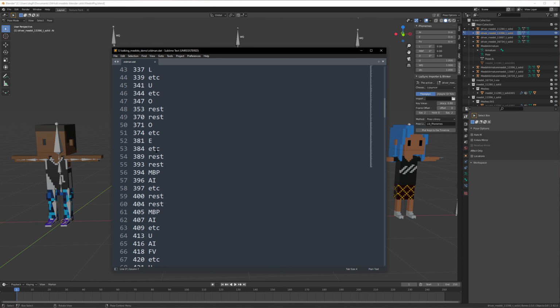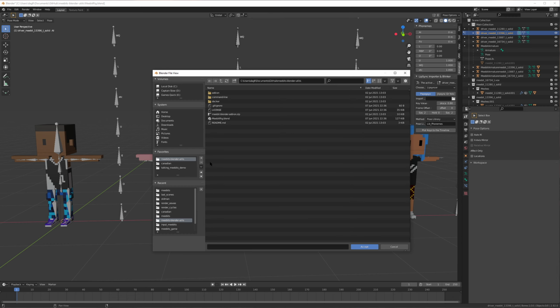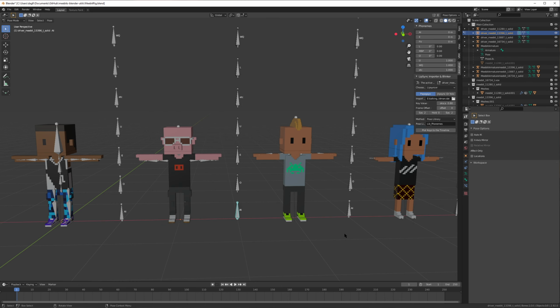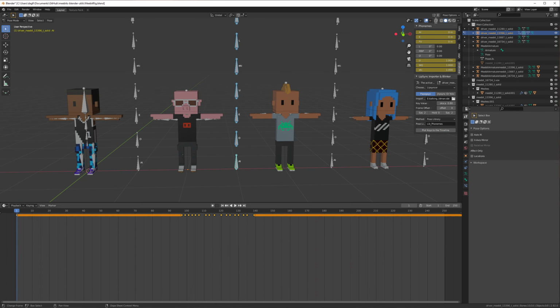We'll come back to this file, and how you can actually get it in the first place. So let's select this file, the dat file, and once we've done that we can plot the keys to the timeline, and we see a set of animations being automatically created.